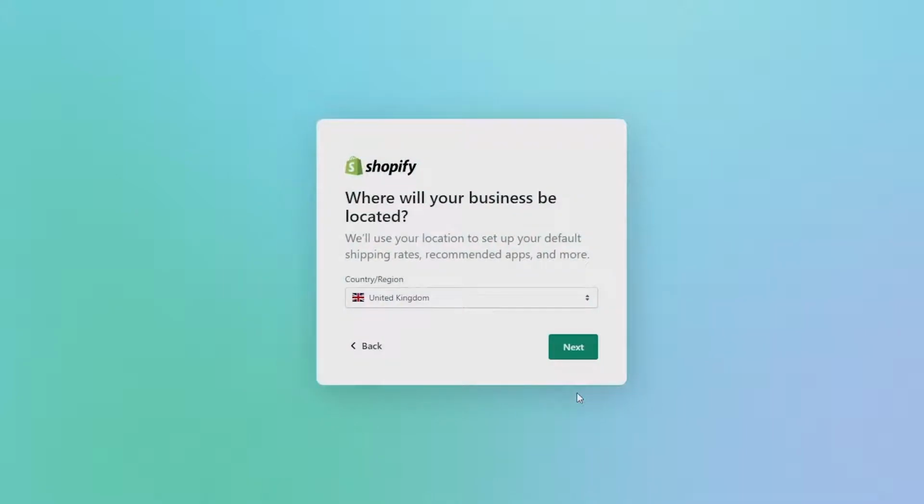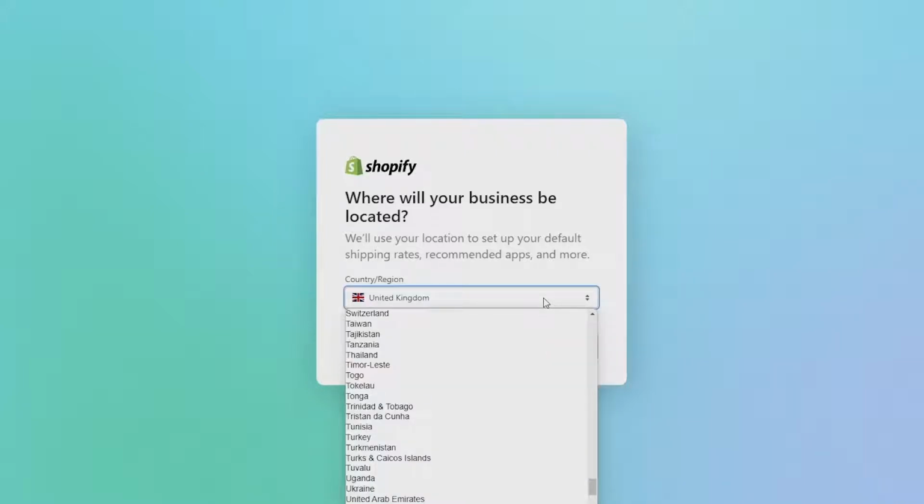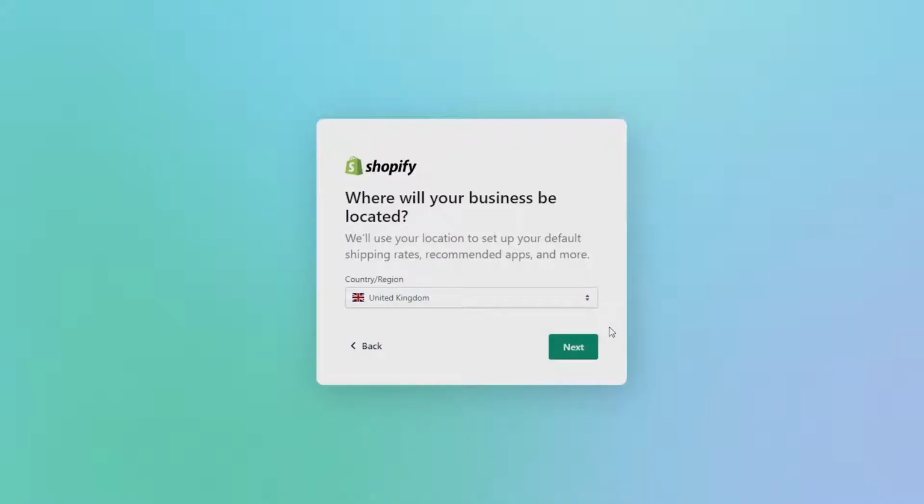And it will ask you where your business is located. You can select your country from this drop-down box here, but I'm going to keep it as the United Kingdom as that's where I'm located. Once you've selected your business's location, press next to continue.